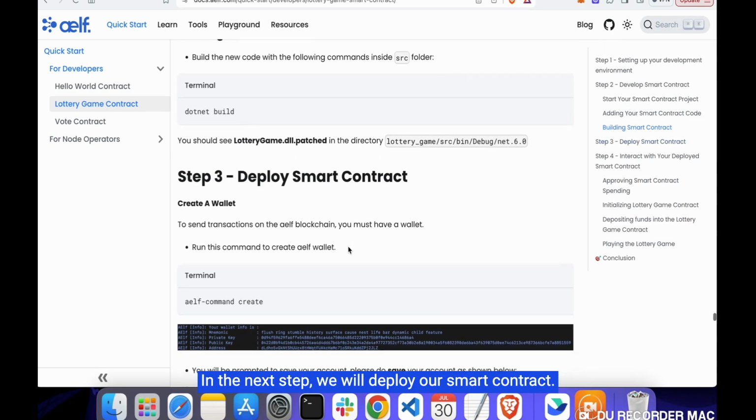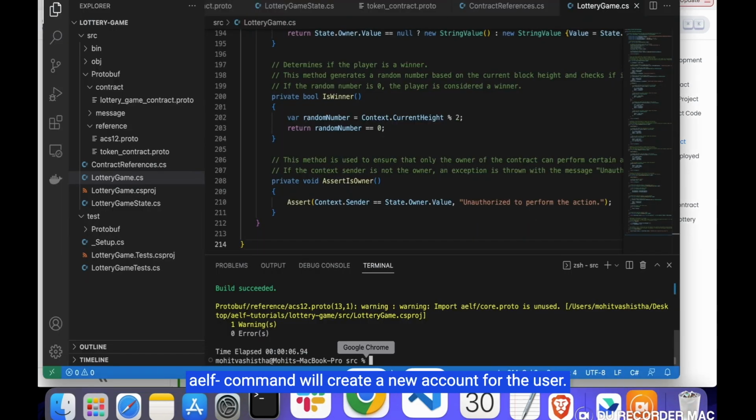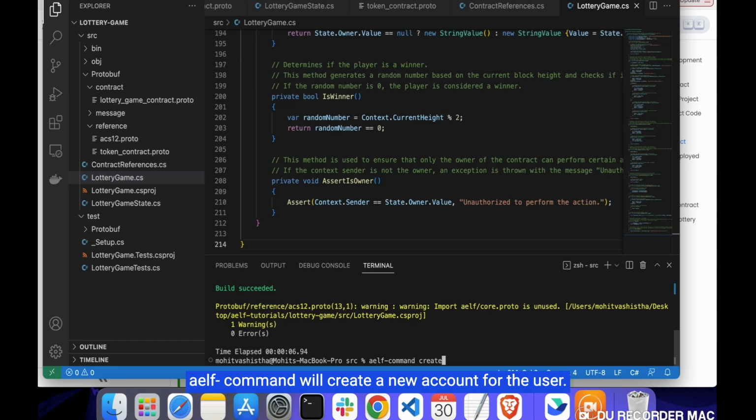In the next step, we will deploy our smart contract. That is the third step of this tutorial. For this, we need to use the aelf command, where using the aelf command, we need to create an account. To deploy smart contracts, we always need to create an account where we need to have a certain balance of the native token to deploy the smart contract, because smart contract deployment is again a transaction. So we'll copy this command to create the account on the blockchain. The aelf command will create a new account for the user.